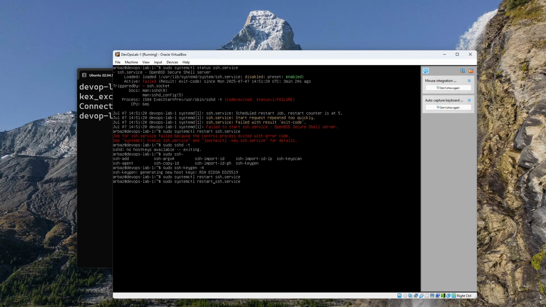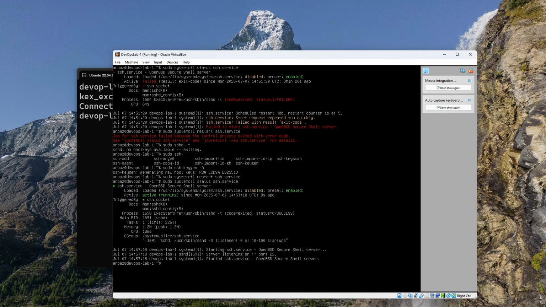Okay, now let's look at the status. Looks like our online troubleshooting worked. Status ssh. Wow, congratulations, active running.